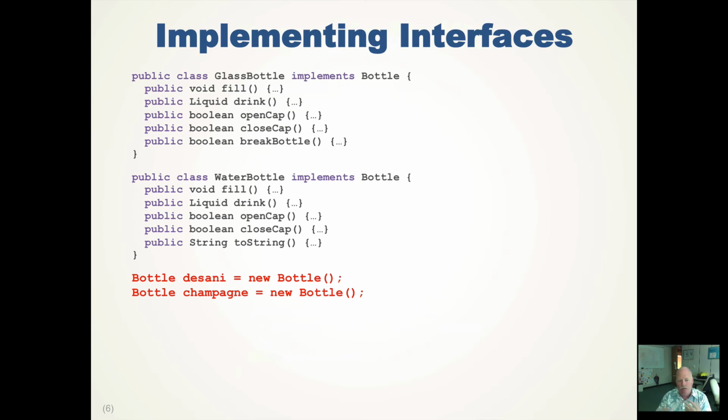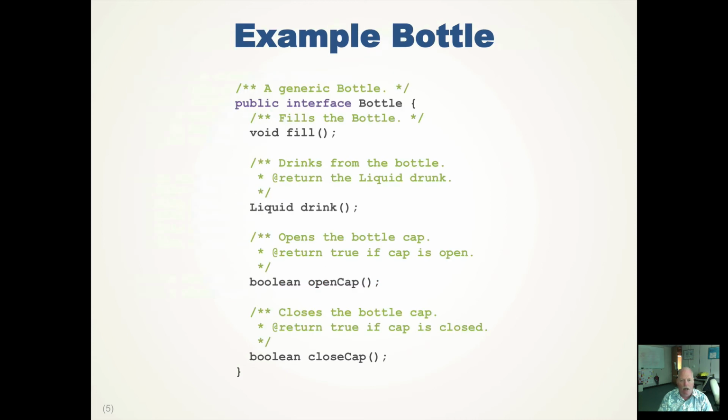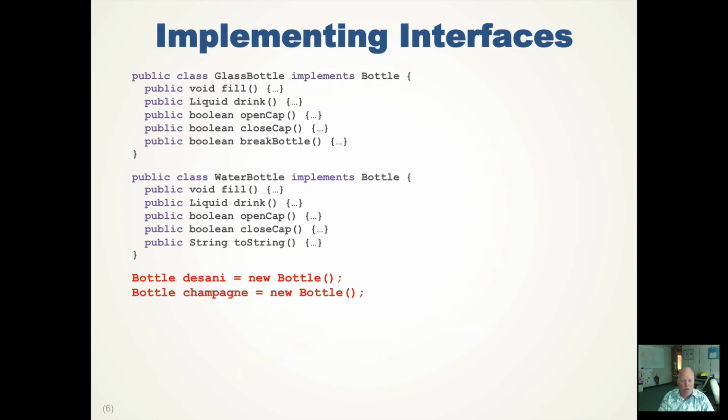So now how do we use these? Well, we can create variables of type bottle, but we cannot instantiate the interface because the interface, as you recall, has no constructor in it. So we can't create a new bottle, just the interface. We have to do something else, but we can instantiate instances of these 2 classes.